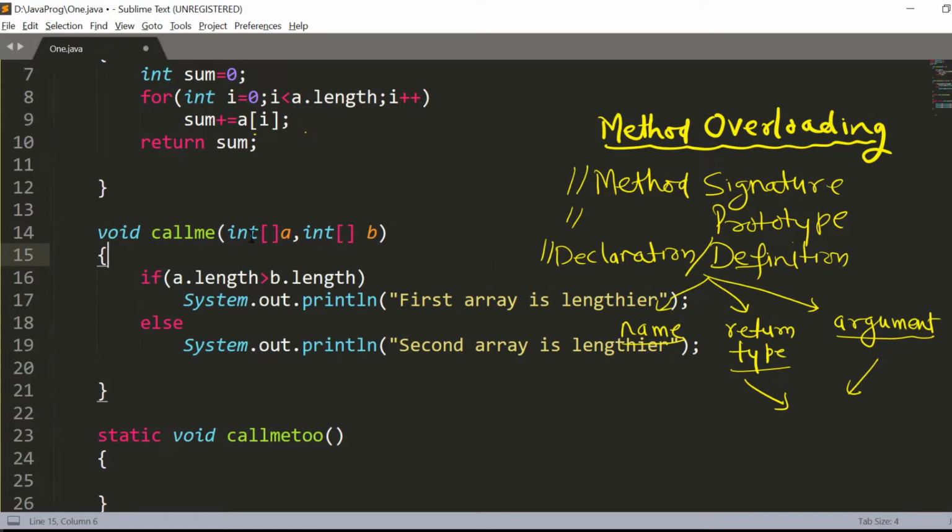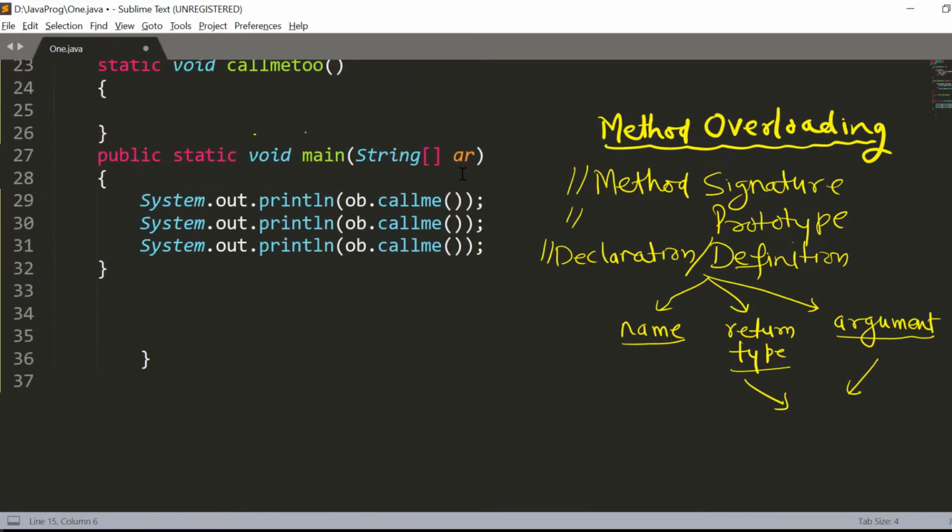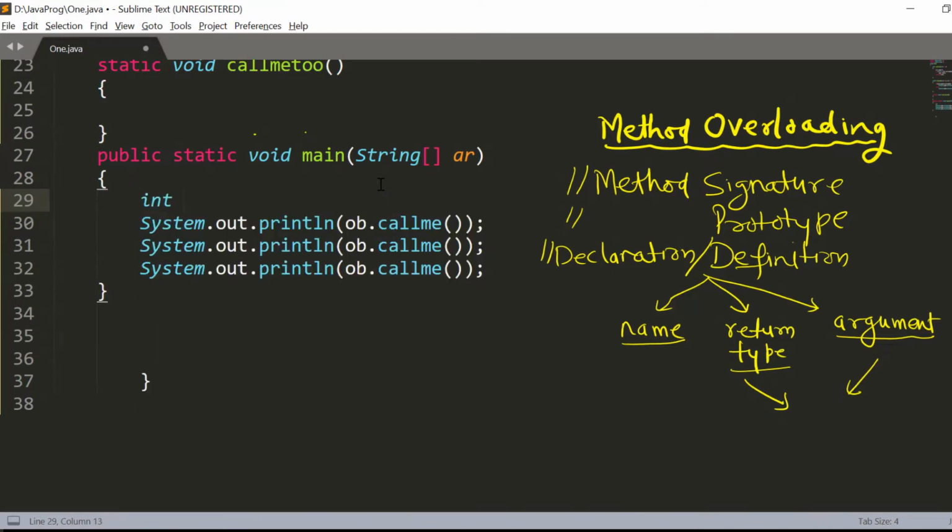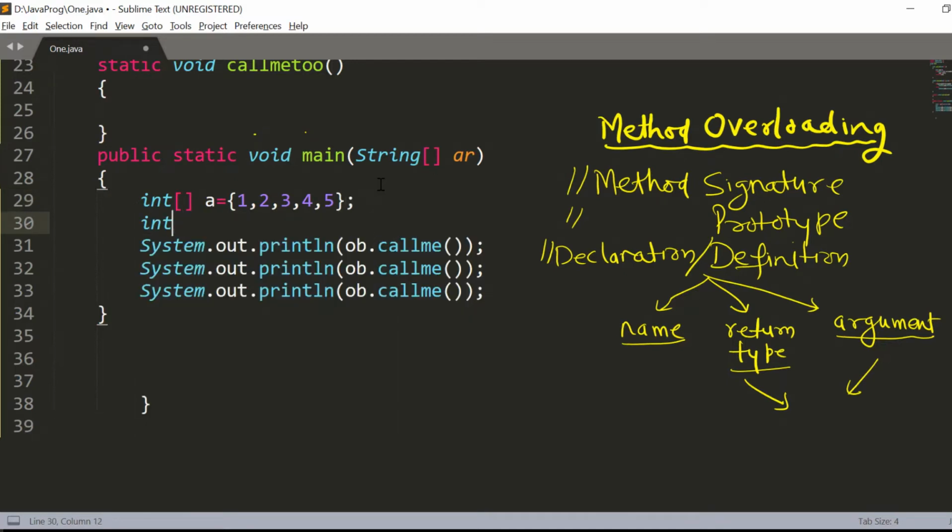So let us make use of this function inside my program. Inside main, I call this function callMe using two arrays. Suppose let us create two arrays. A is equal to 1, 2, 3, 4, 5, and the other array is 1, 2, 3, 4, 5, 6. So let us call this first callMe and pass the array A.